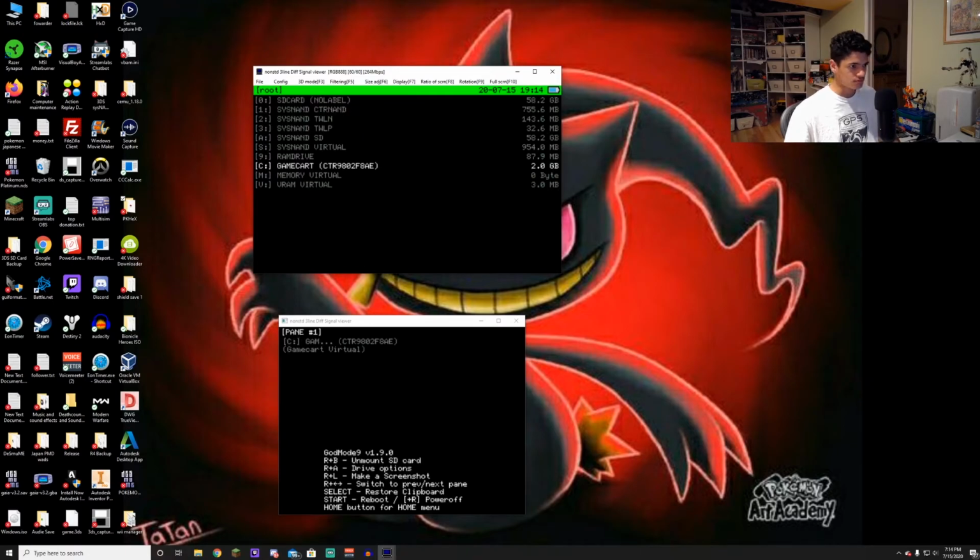So now we're going to do a DS cartridge. Right here, I've got Explorers of Sky. So now the game cart, yep, it's empty. And we are going to put in, if I can manhandle it, there we go. So there's our DS game.